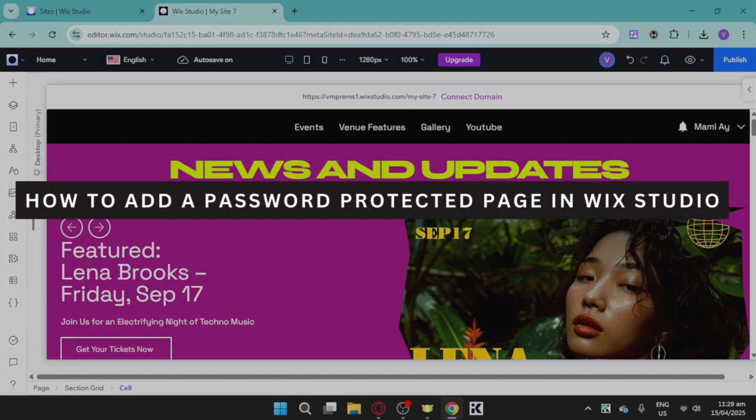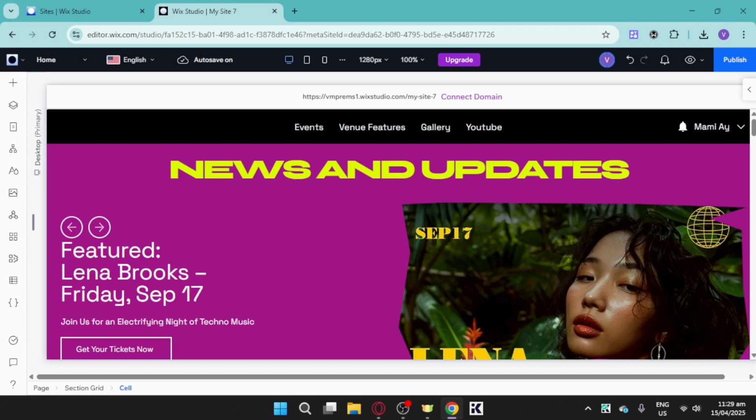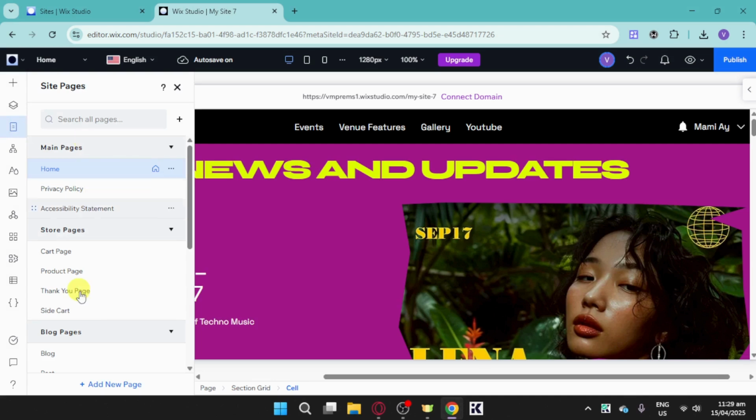How to add password protected page in Wix Studio. In order to do that, head over right here into our pages icon in our left sidebar. Now from in there, just choose the page that you want to add the password to.